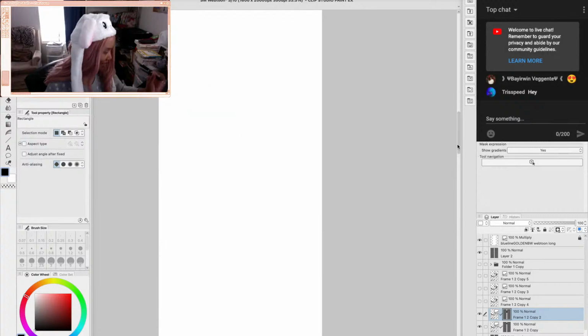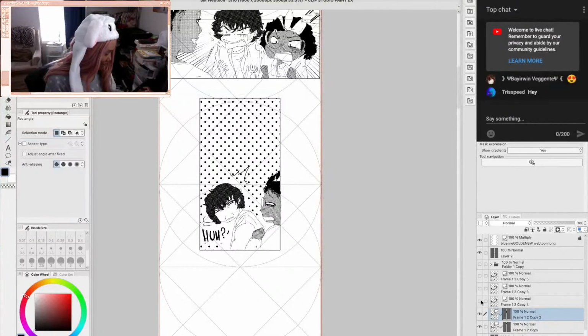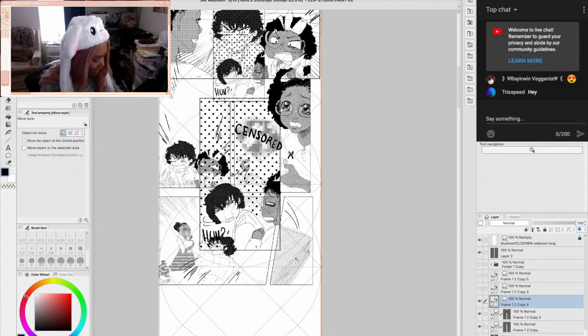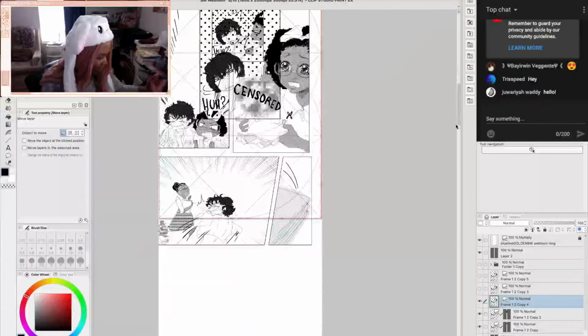Alrighty. We got the next panel up. Let's go to our next duplicated layer. Let's bring that one down. You see, it's just a lot of duplication. Layer mask.